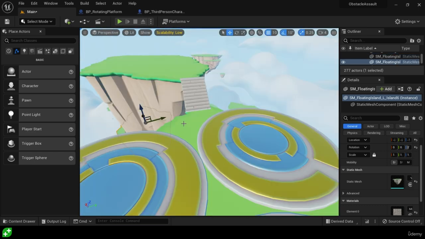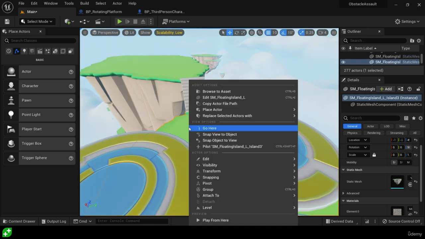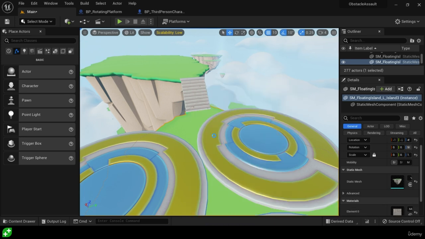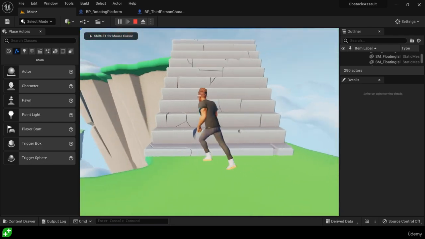So this is where using the play from here, it comes in really handy. If we right click on just after we've gone past our rotating platforms, click play from here and see if we can get up these stairs.